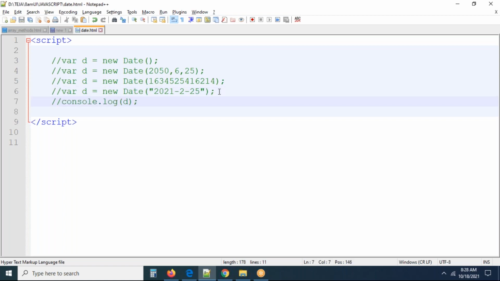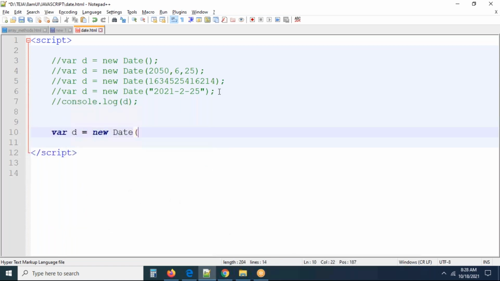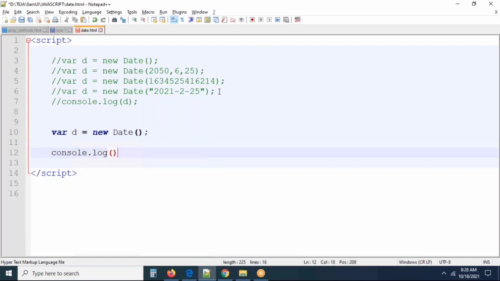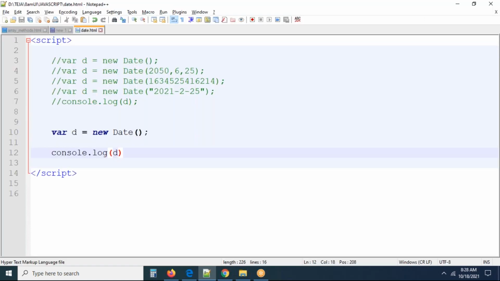In the date object, we have some methods, guys. Let me get the date object again, where d equals new Date. I'm not passing any parameter. If you're not passing any parameter, this will always give you the current date and time information. Now I'm going to print console.log of d. In the date object, there are some predefined methods. What are the predefined methods?